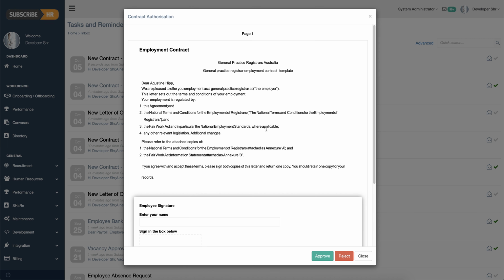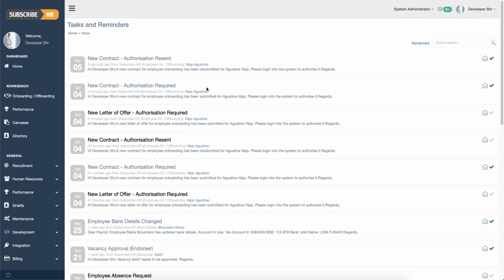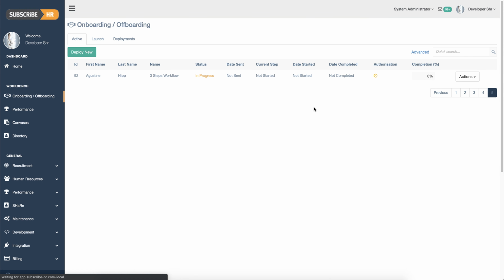Click on it. You can see my additional changes have been added to the contract, and let's say now I'm happy, looks good, and I now can authorize this contract. Okay, it's been authorized. I come back here, refresh the screen, and now you can see that only offer is awaiting authorization. The contract is now authorized, and once the offer is authorized, then obviously the workflow will be sent to the applicant or the future employee to complete the steps within the onboarding process.